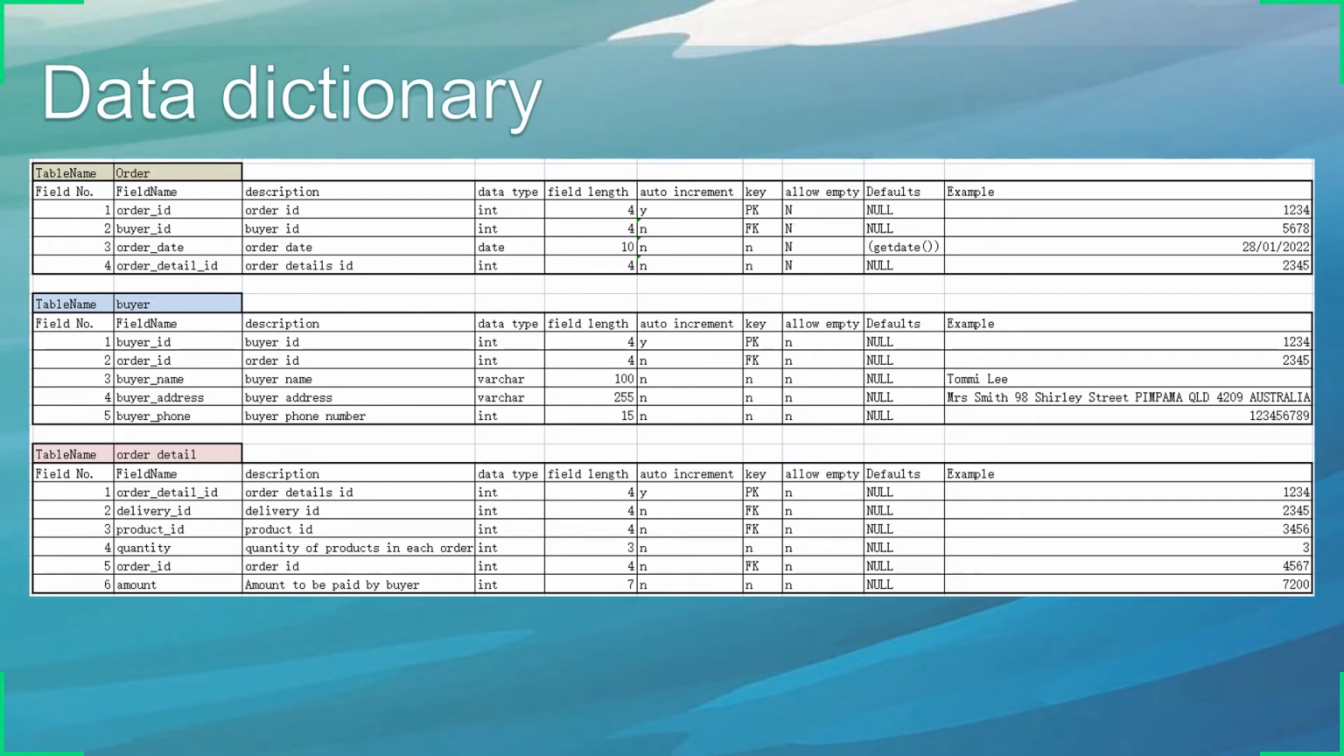The data type of delivery ID is integer. The field length is 4. This is the foreign key. Empty is not allowed. The example of this order is 2, 3, 4, 5. The data type of product ID is integer. The field length is 4. This is foreign key. Empty is not allowed. The example of this order is 3, 4, 5, 6.